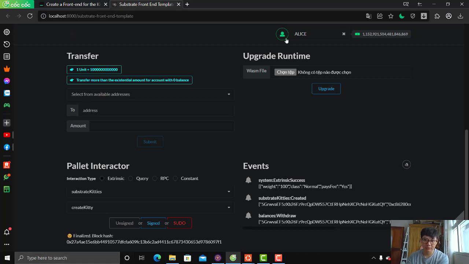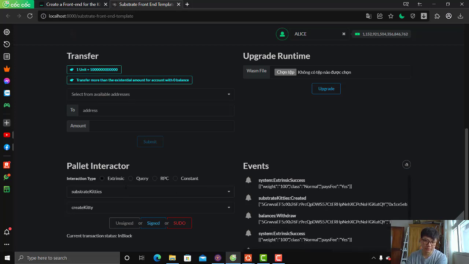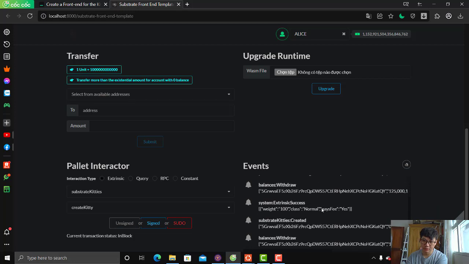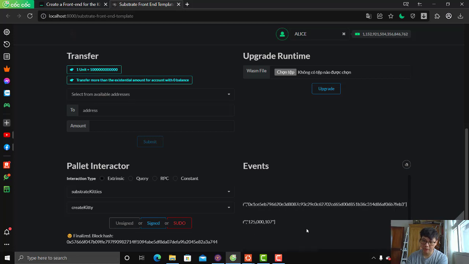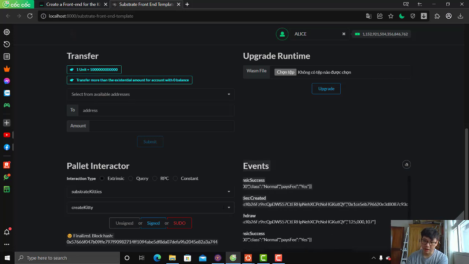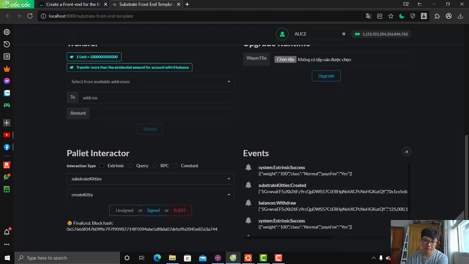Okay, we created one kitty for Alice, so I will create a new kitty. Here it's running, and we can see the weight is 100 and there is a fee, and it shows a block. It's the hash of your kitty.